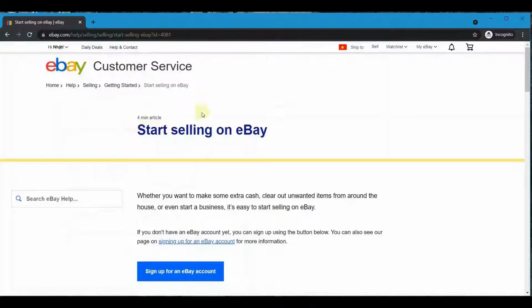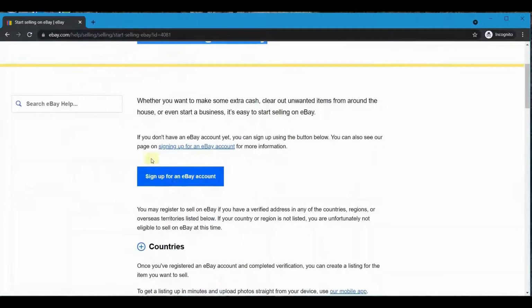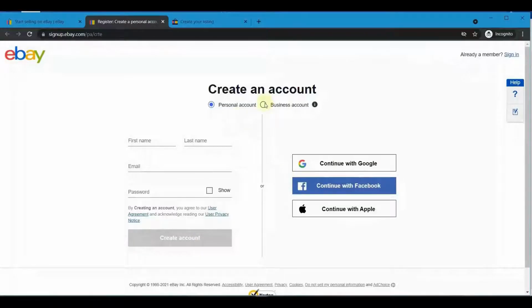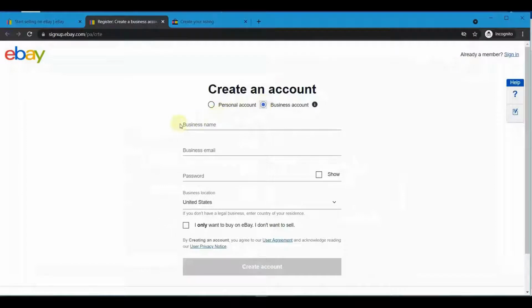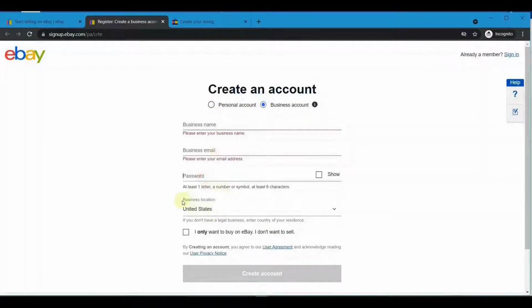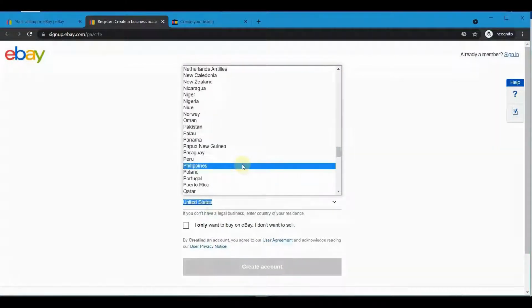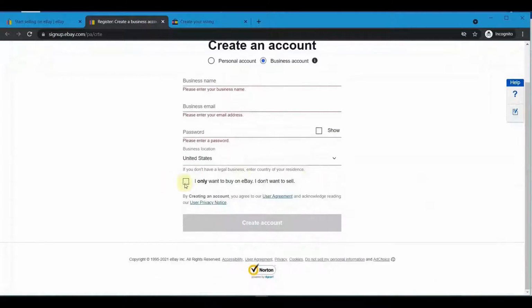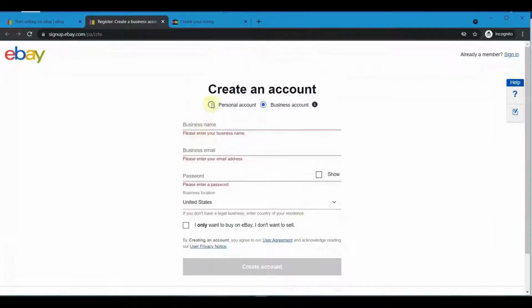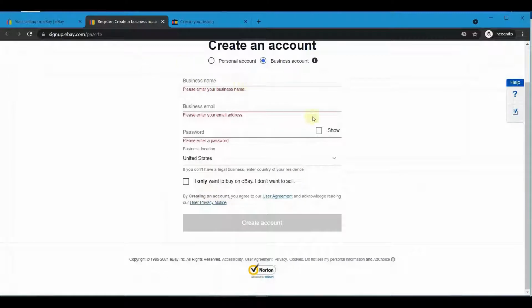First step, we will register a seller account. Click here, sign up for an eBay account. And here we can choose one of two ways to register: register as an individual, or register as a business. To register as a business, we also fill in information such as business name, email address, and where the business is located. Here, I will register as an individual.